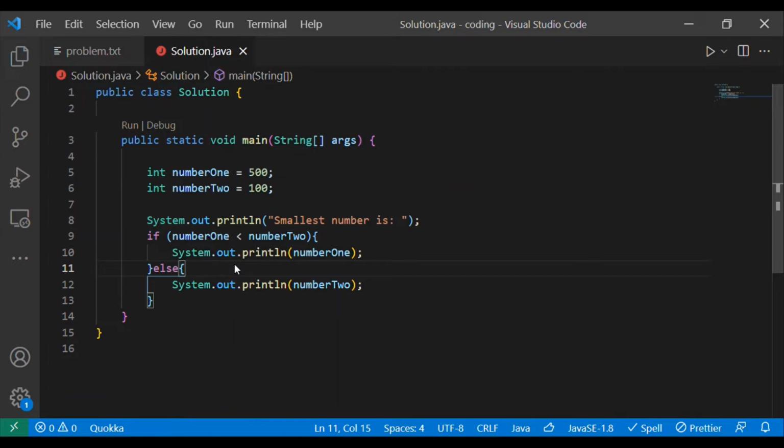Whenever you write code, try to create as many methods as possible. The reason being, let's say you have been asked to write a code to find the largest number as well, to find the second largest number, to find the product of the two numbers, to find the sum of the two numbers.